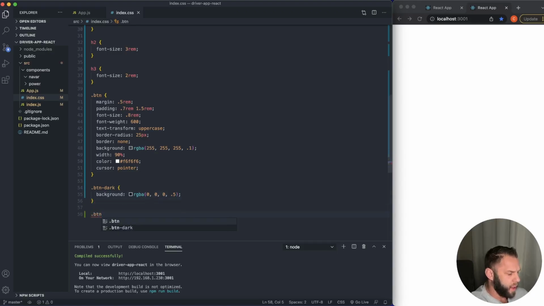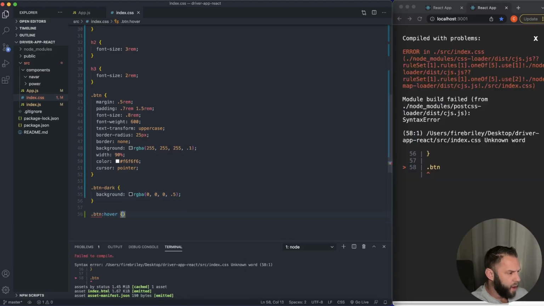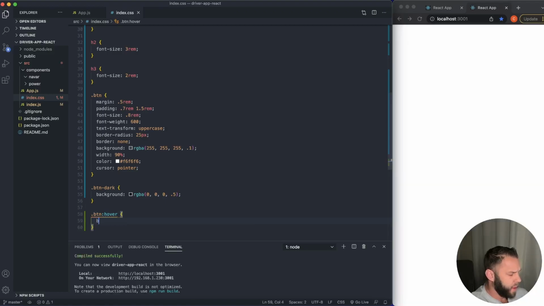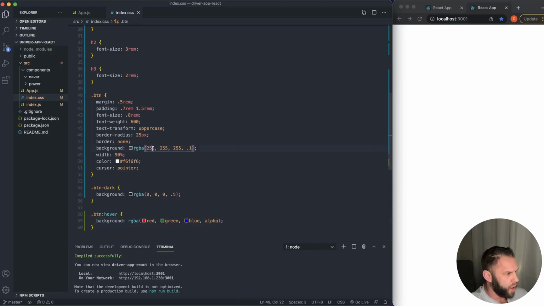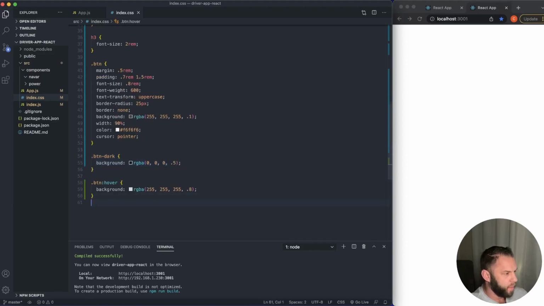Now BTN, get our hover effects in here. Background. I'm just going to copy this down actually. There we go. And instead of 0.1, change it to 0.8. Now let's do the same here. And for our hover effect, let's do 0.8. Okay, I think that is all.